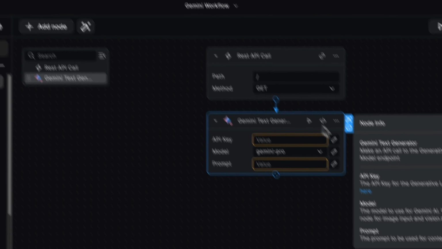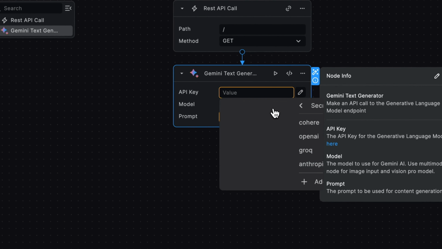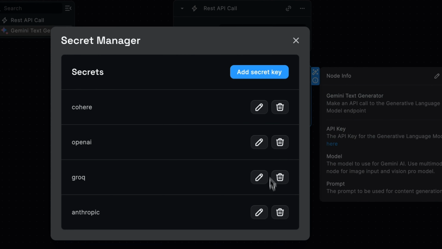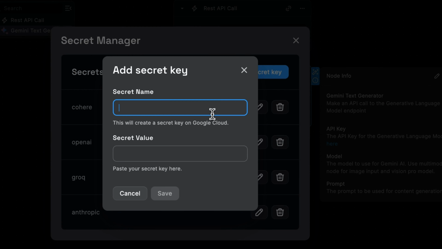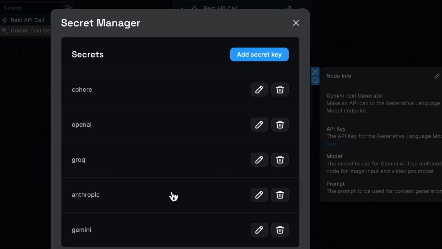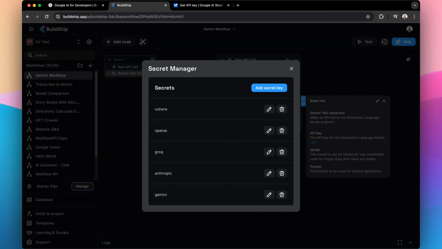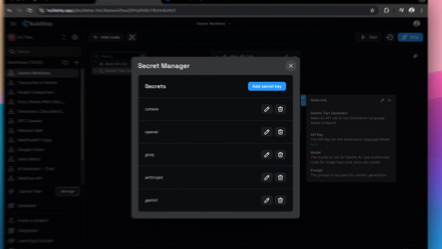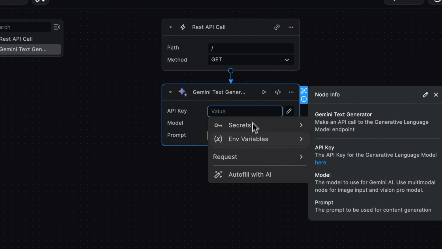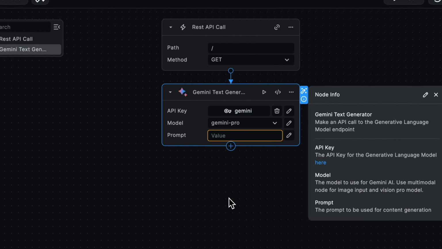And on BuildShip, you can securely store this in your secret manager. So let me go here, add a secret. Let me call this Gemini and save. This gets stored to a Google Cloud Secret Manager where you are then able to use it in your workflows without exposing it to your front end. So let me go ahead and now use this secret.